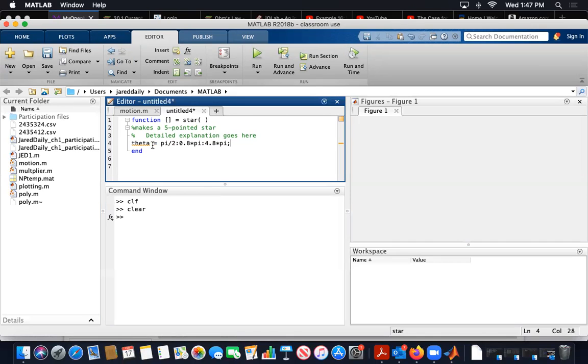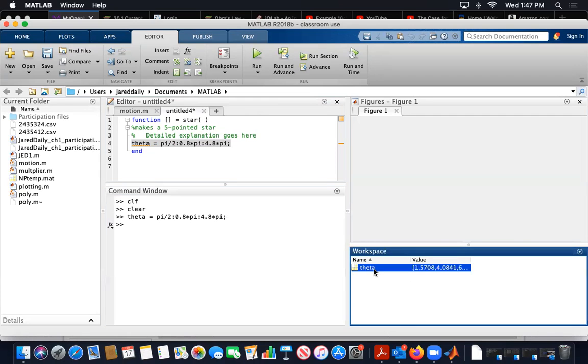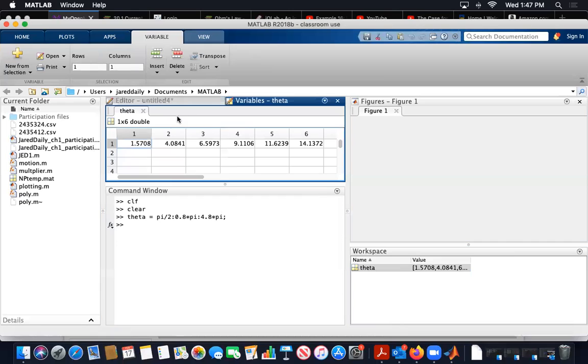Okay, so this is creating an array of numbers. I'm going to grab this and paste it down into my command window, and see what it does. This is what I get. The first number is pi over 2, 1.57. If you multiply it by 2, you get 3.14.